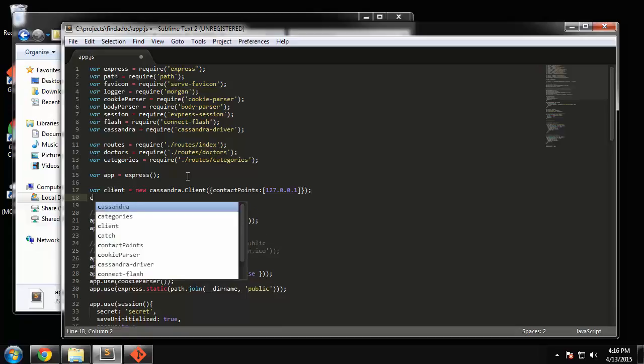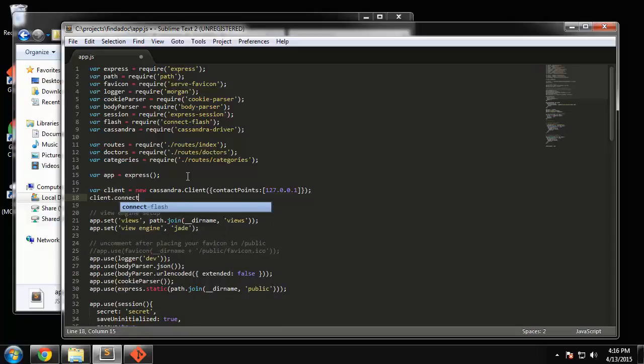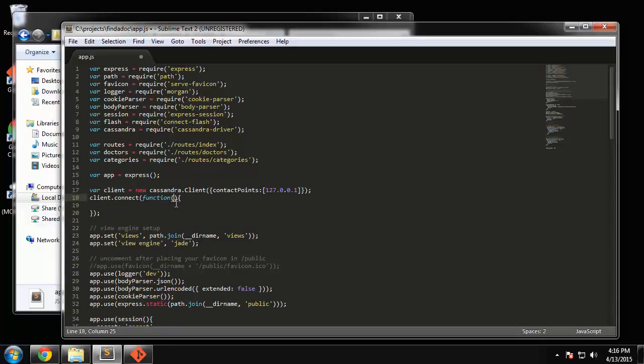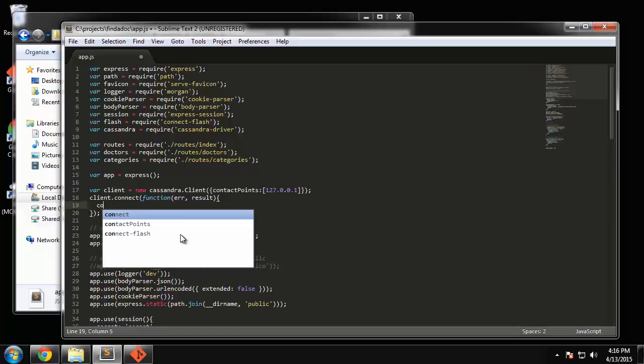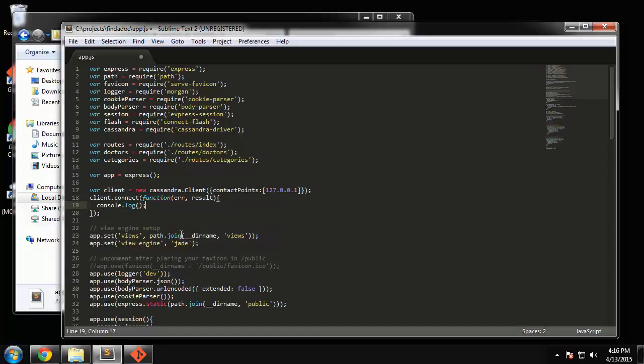Alright, and then we're going to say client.connect. And then here we're going to pass in a function. Alright, and this function will get an error and result. Alright, so that'll connect, and then we'll just console log a connection message. Alright, so we'll just say Cassandra connected. Okay, so we'll save that.